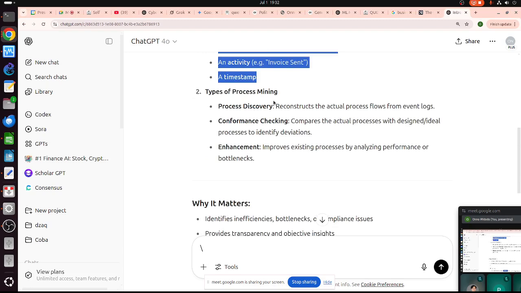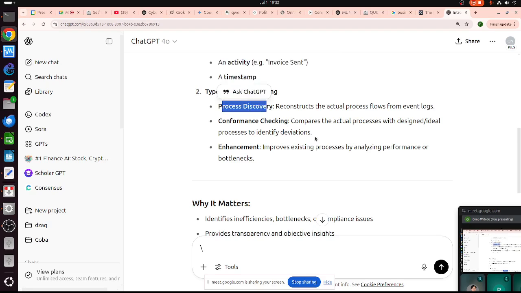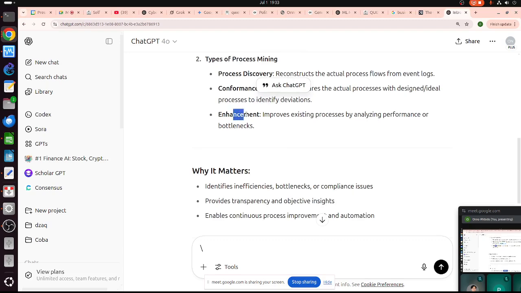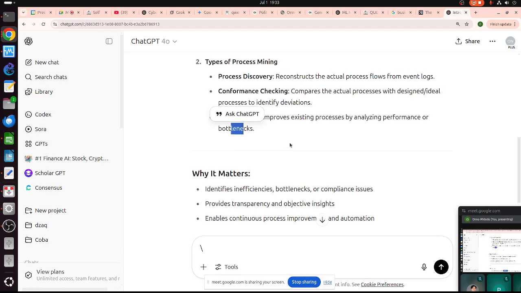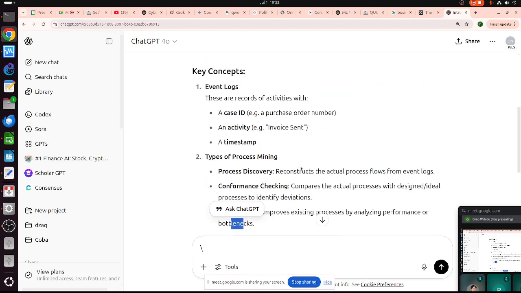In business process mining, we can do process discovery, reconstructing the actual process flow from the event log. So basically, we discover the business process. We can also check conformance to identify any deviation when people bypass things, and we want to improve the existing process by analyzing performance and bottlenecks. So this is very important.